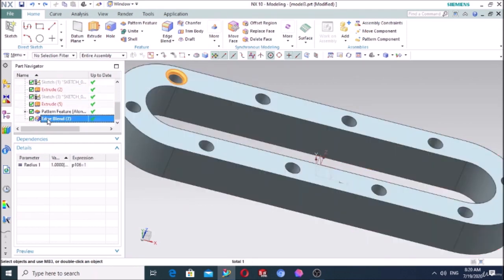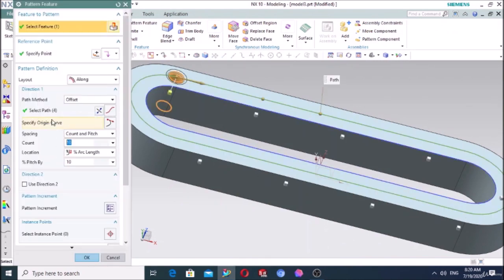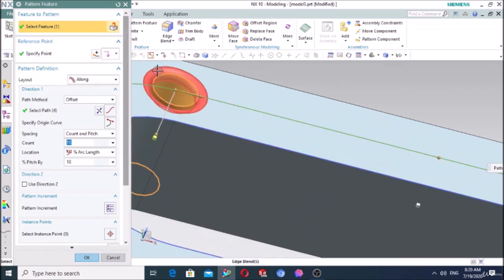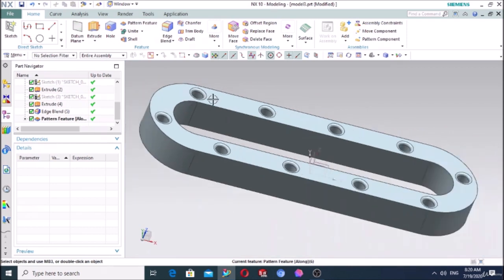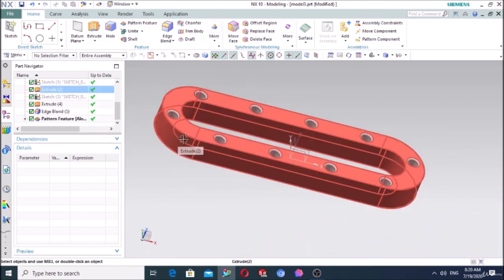In this case, you have to drag and drop the edge blend above the pattern feature. You see, drag and drop it and press pattern feature, and select the features you have to add the edge blend. You see it is added, and the method should be variational, not simple. If it is simple, it cannot be operated. So you should check variation and just press OK. You see it will be obtained.